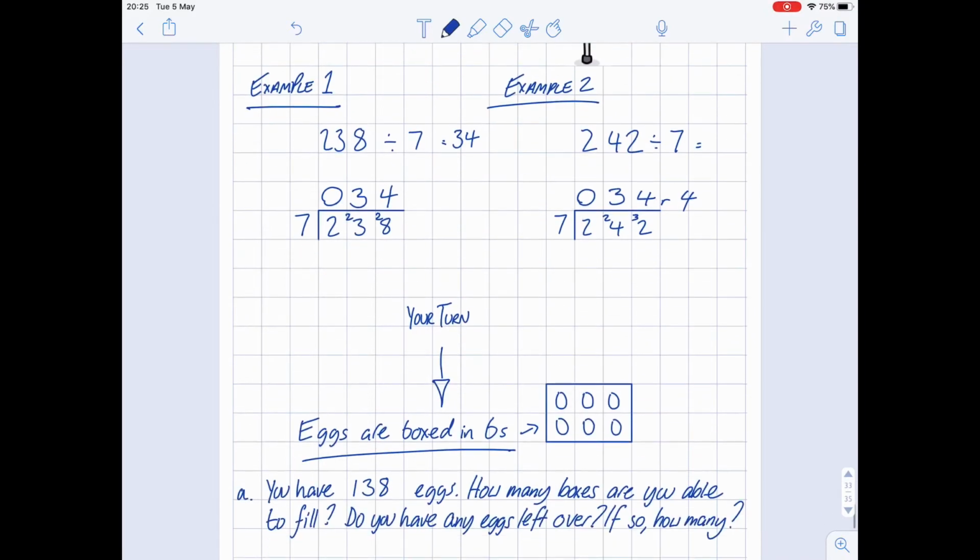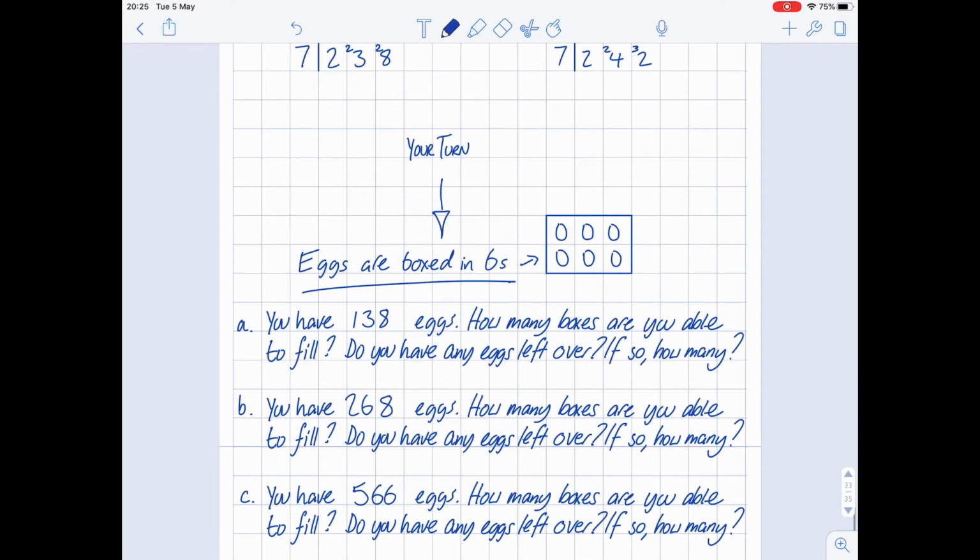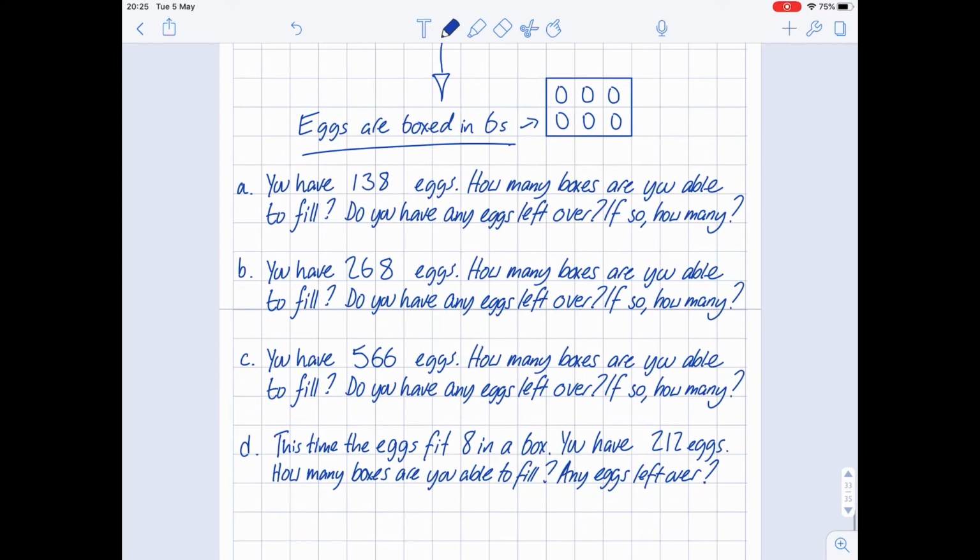Now, it's your turn, and you can see here I've given you some problems to do with eggs. And I've said that eggs are boxed in 6s. Okay, so if you've got one box, I'll put B for box. How many eggs? 6 eggs, yeah? If you've got 2 boxes, you've got 12 eggs. Okay, 6 divided by 1 equals 6. 12 divided by 2 equals 6.